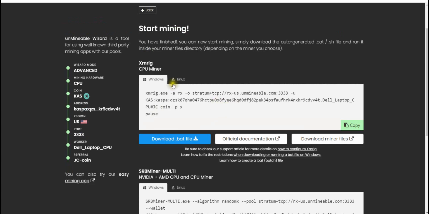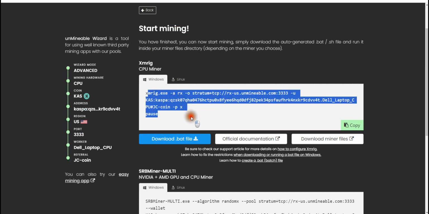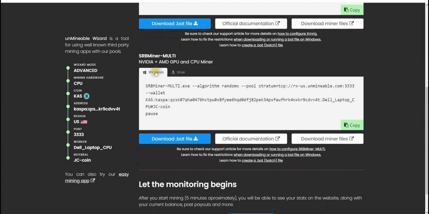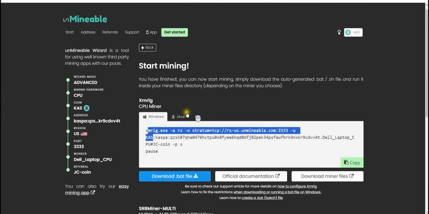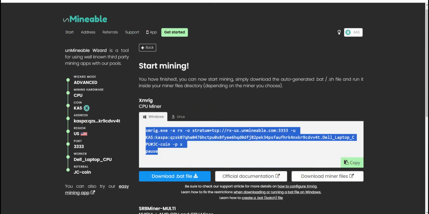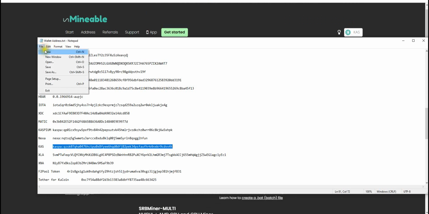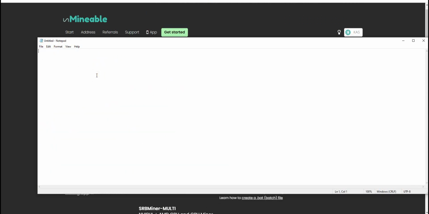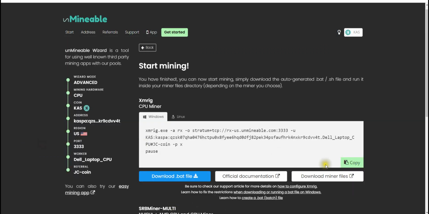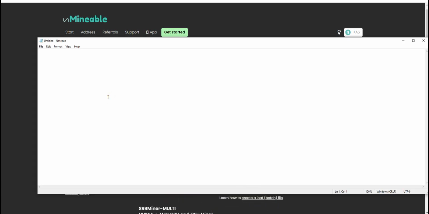So here's the part now. If you're using XMRig, because it is CPU mining that I'm doing, this will be your batch file. If you're doing SRBMiner, you would use this one. I'm using XMRig. I always use XMRig. I'm just going to copy this, or I can just click here and hit copy. Then I'm going to open up a new file and paste that in using Control V. It didn't catch it, it happens, I just have my wallet address. So let's copy again. Now it's copied. Control V, and there it is.